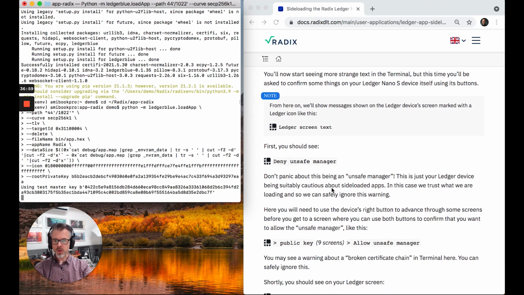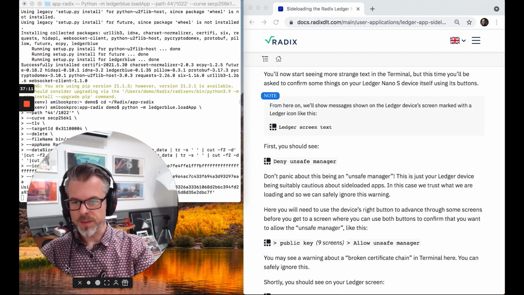Okay, so now you're going to start seeing things on the Ledger screen itself. You have to do some confirmations and some review steps on the device. So the first thing that you're going to see is this, and let me increase the size here again a little bit so maybe you can see.